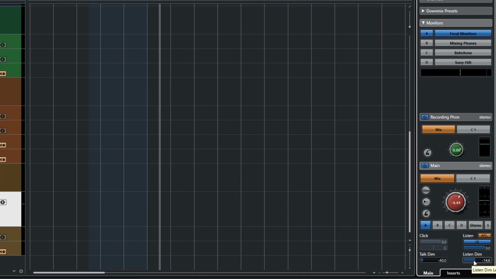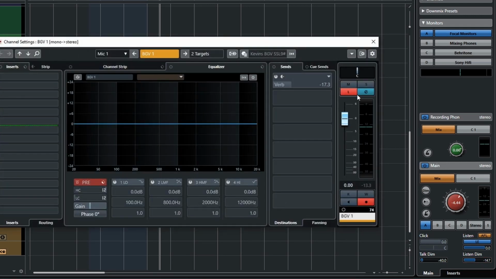Now I think by default it could be down at infinity, which means that it will dim all of the other tracks, except for the one that you click listen on, to infinity. So it basically works as a solo. But what I did was I had it set to a level, as I said, which was -14.6. That'll do, -14.7. And what that allowed it to do was dim the audio of all the other tracks, except for the one I clicked the listen button on, by that much, by -14.6.